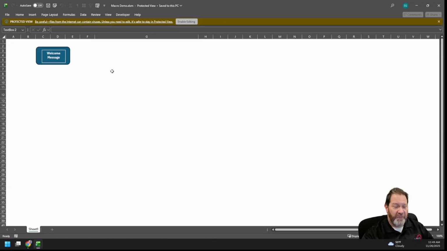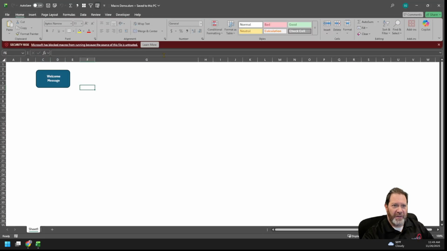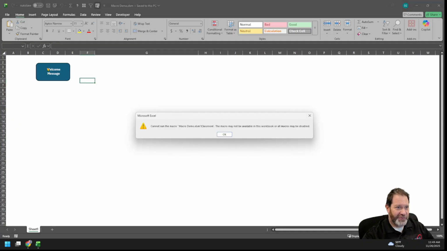So before Microsoft made these changes, we were able to click enable editing and everything was fine. But look what happens when I click it now. What happens is you have a security risk. So Microsoft has blocked macros from running because the source of this file is untrusted. When I click learn more, it'll just bring me to a website that'll give me information on this. Doesn't tell me how to disable this, and that's what we're going to do in this video. But you can X this out. You could try to click it, and it's going to say macros are disabled.